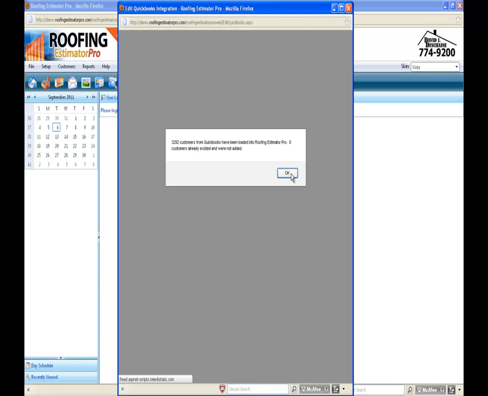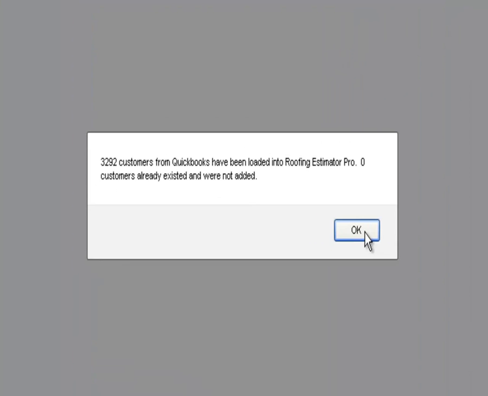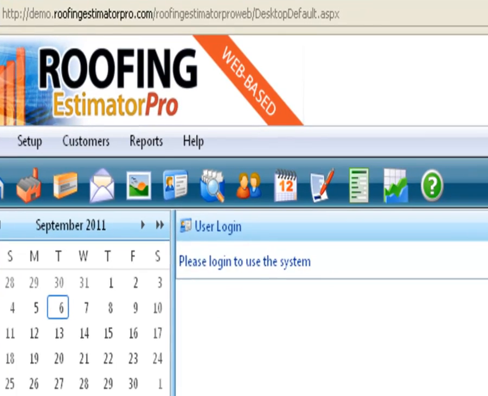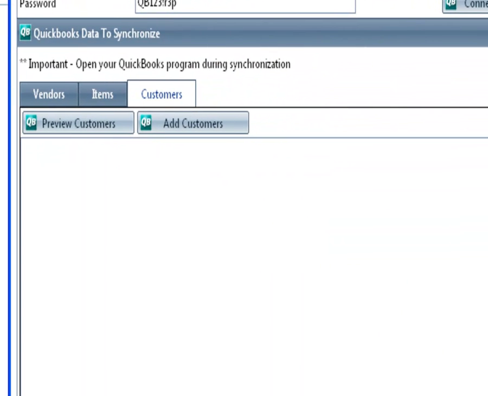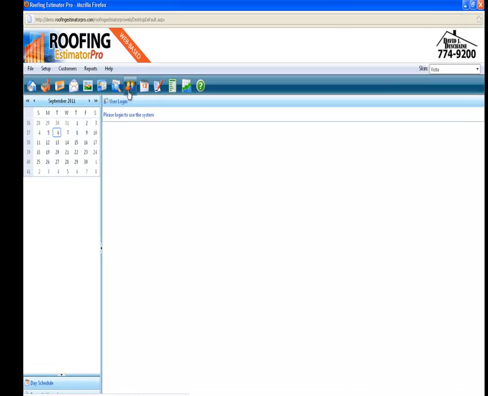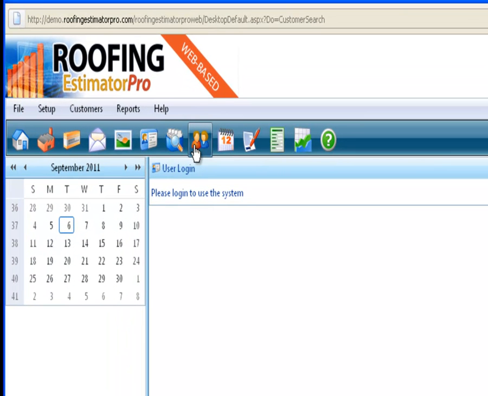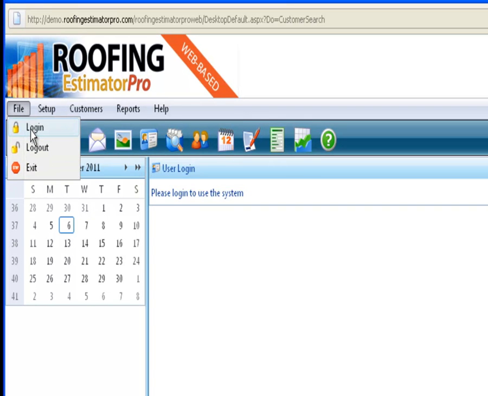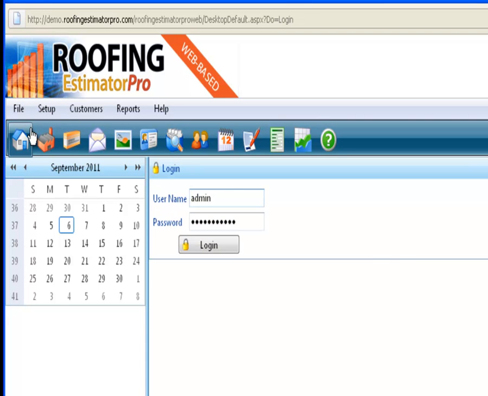Okay, it brought in 3,292 customers, and I don't know, probably took a couple of minutes. Regardless, it saves so much time, and all the customers are in here in the database, and it's really a very powerful piece of software. This is going to save you a lot of time in the long run, and we'll get back into the next video.